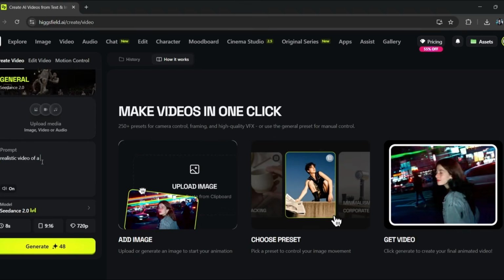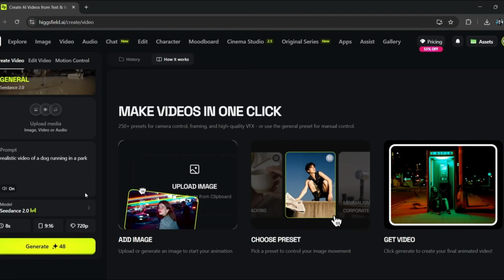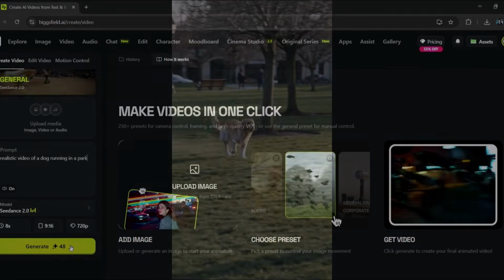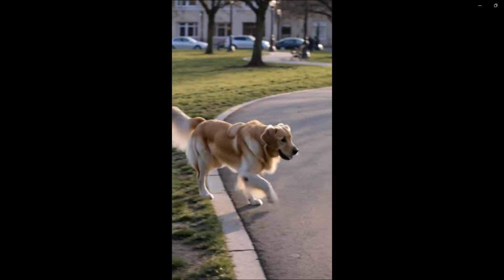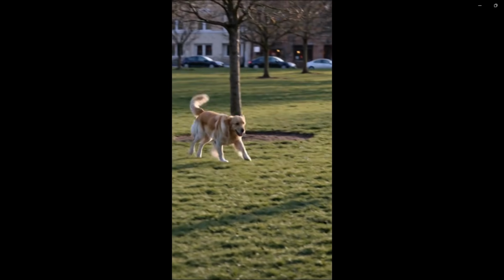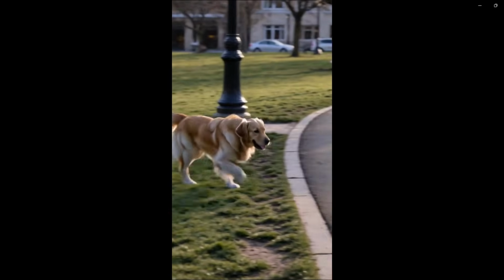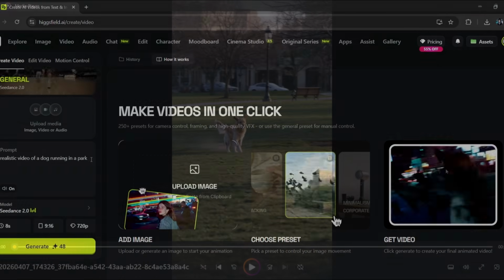I'll clear this prompt and say, a realistic video of a dog running in a park. I'll keep all the settings the same and hit generate. And here is what it produced for us, truly astonishing how lifelike the movement is. It followed the instructions perfectly, showing the dog running through the park with great detail in the fur and the environment. I'm going to download this straight to my device as well.